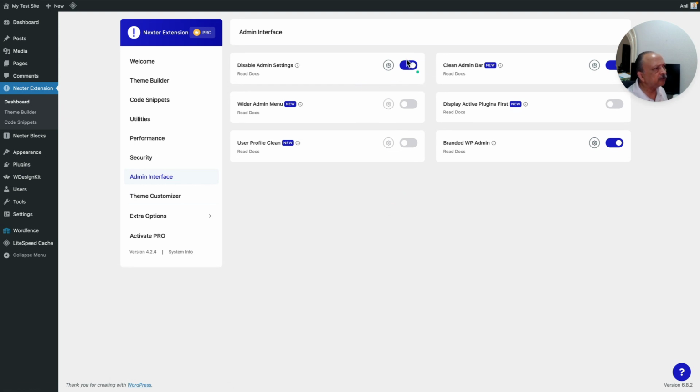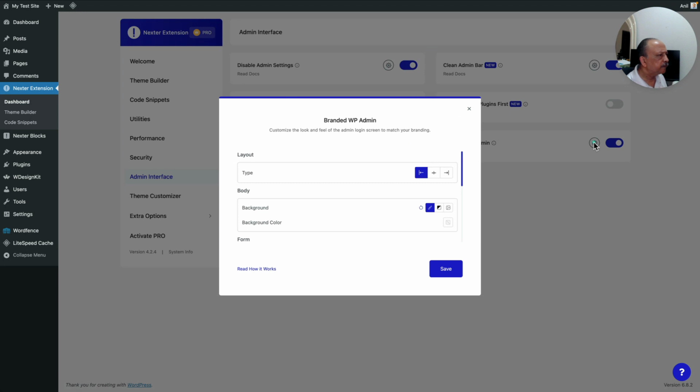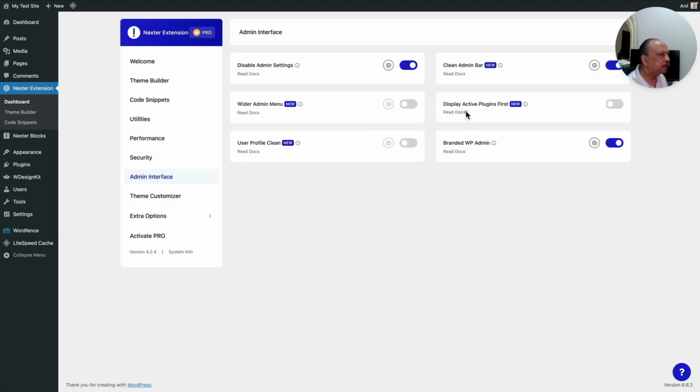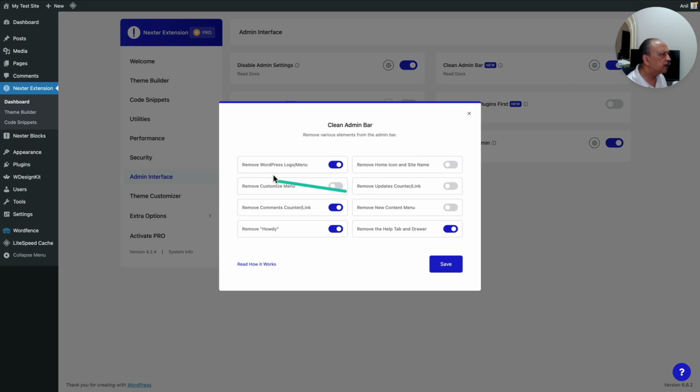Disable admin settings. I think some of this I might have changed. I branded WP admin, so I toggle this on, and then you can define how you can brand this, right? Display active plugins first, if you want to choose that. Clean admin bar: remove the WordPress logo or menu. I've done that, I think it shows up on the top left. And remove comments, counter link, remove howdy, just annoying stuff that I'm glad we have this option for.